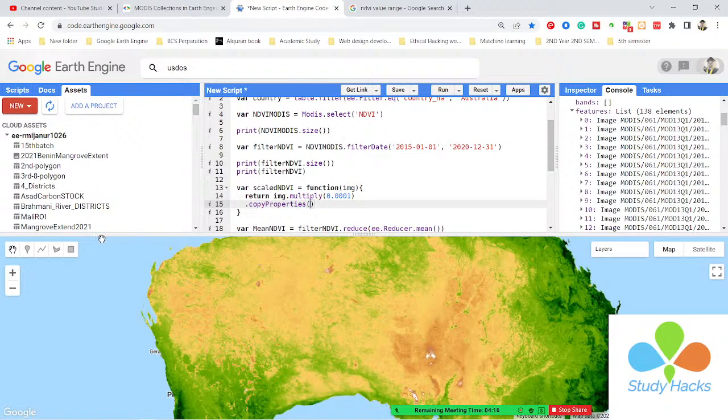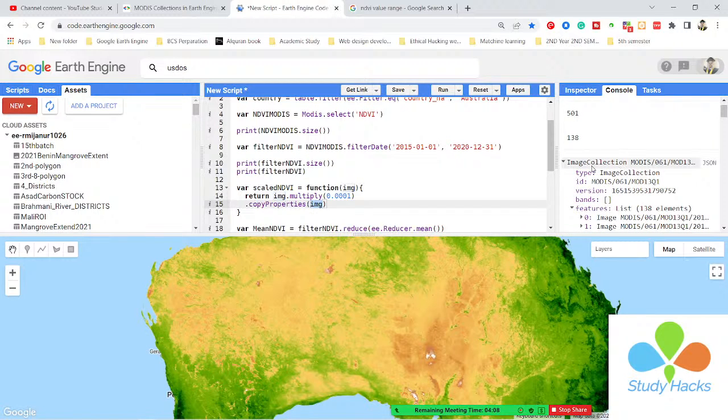I want to add the copy properties with my image, because this is why I write the image in here. I suppose this image collection includes a total of 138 images. So I simply use the image here, and then I define the system time start, and also I define here the system time end.